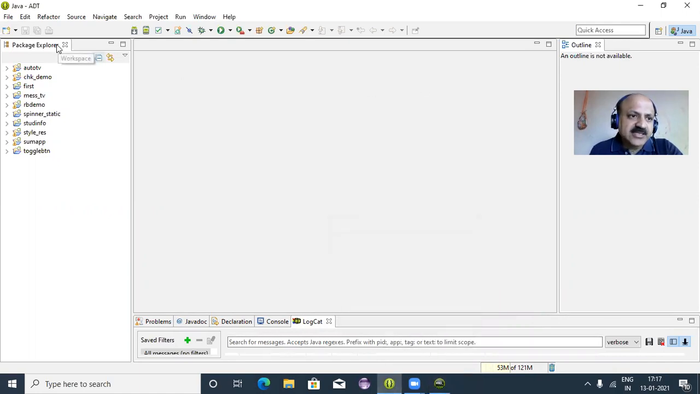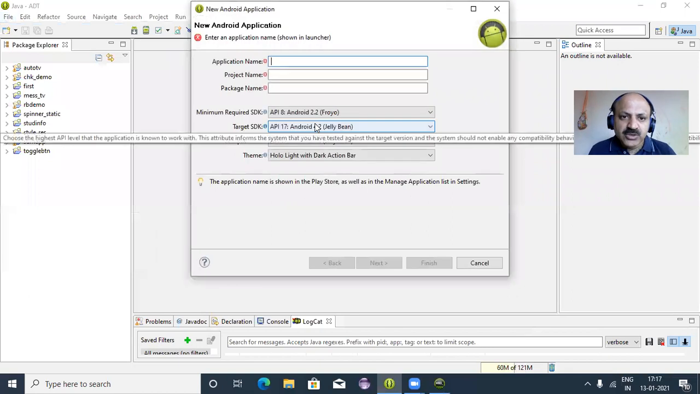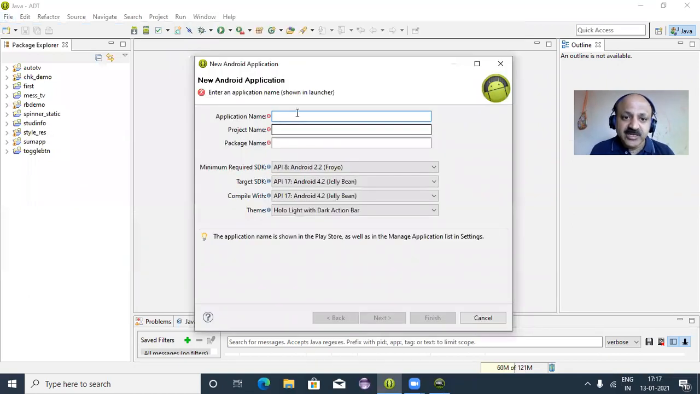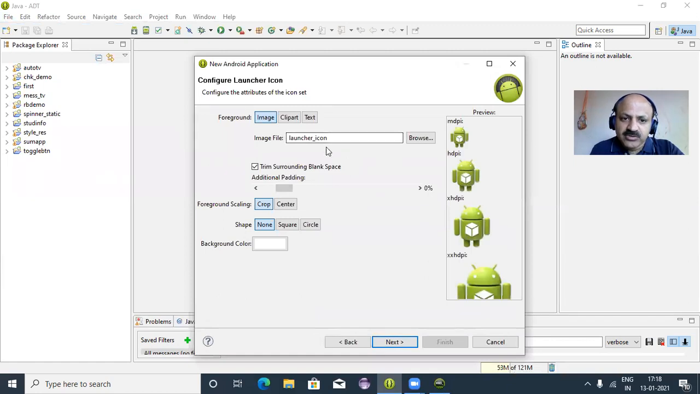I minimize it, and from the file menu we take New, Android Application Project. In this new Android application, we give the name multi auto TextView TV, a short form. Multi auto complete text view is the name of this control, and it is a subclass of edit text. Next, our workspace folder is already selected. Next, this is our icon, which is the default.